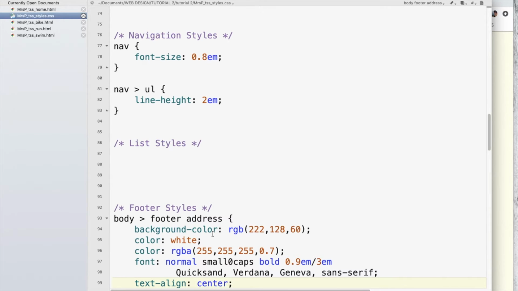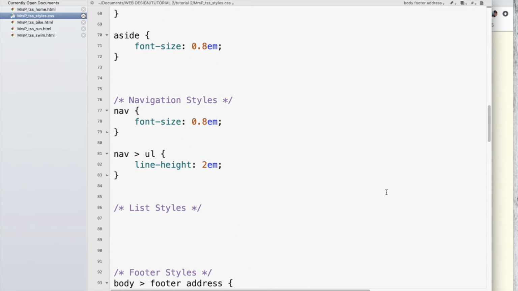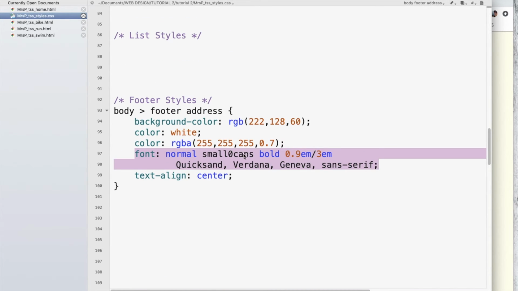All right, so I just put a whole bunch of information here. So look at this font right here. I didn't use font family, I didn't use font size, I just used font. And then I listed out a whole bunch of information. So I want a normal font. It's going to be in small caps. It's going to be bold. The 0.9 is the font size. The 3M is the line height. And then I have my fonts that I've listed out.